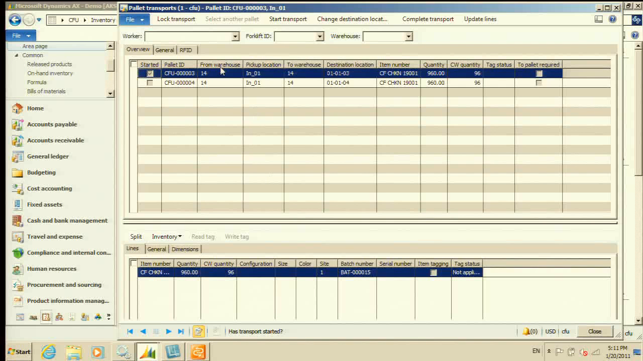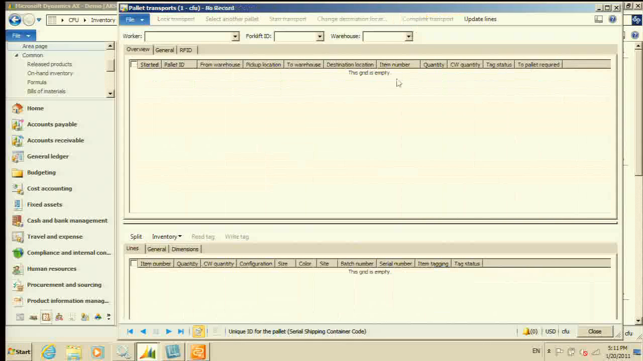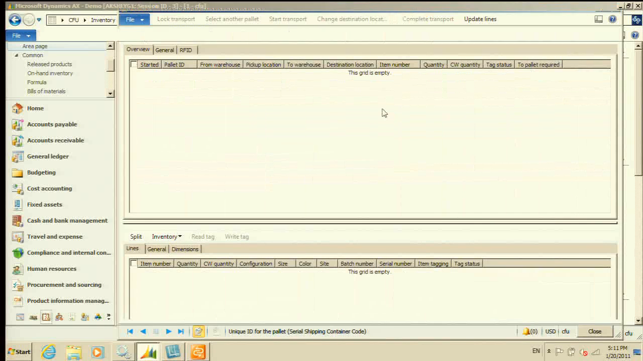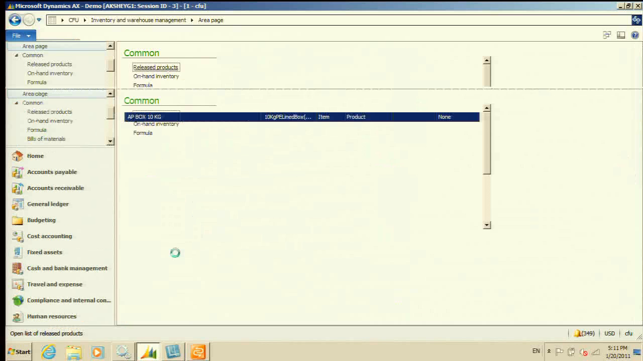If you press OK there, the transport has been started, and then you can complete it, and then do the same for the next one. Right? So basically, now we can go and look at the inventory quantity for that particular item.